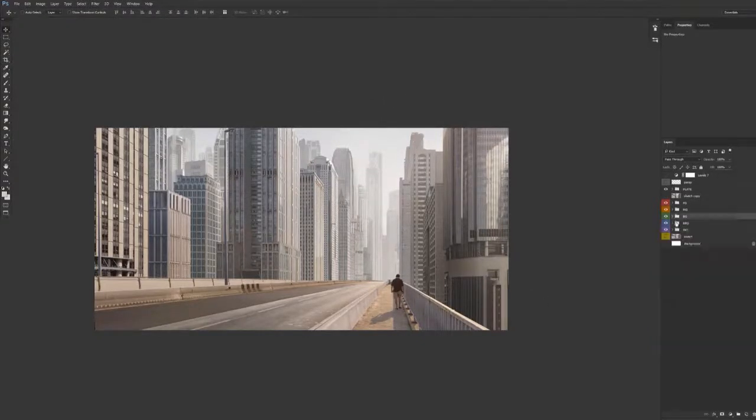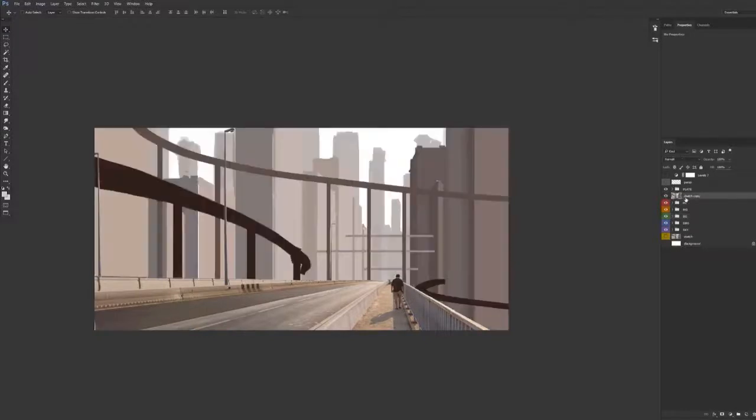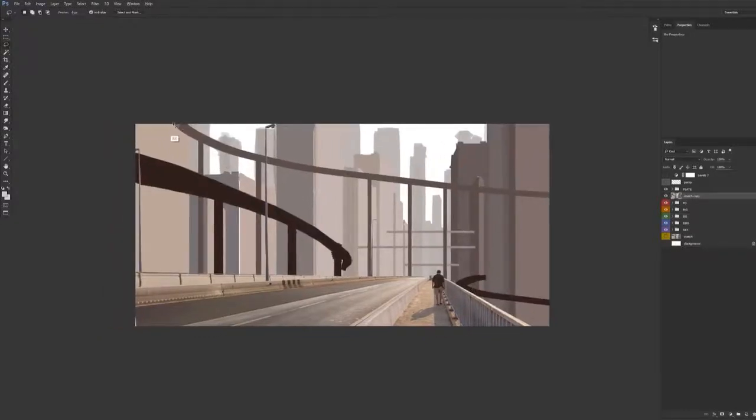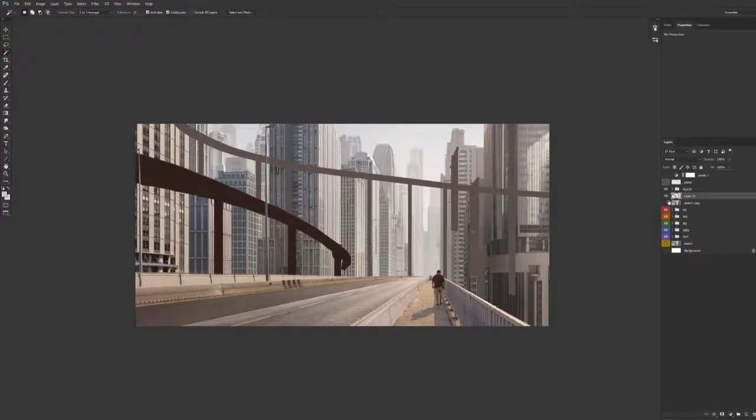And I think that's at a good point to go in and start addressing these bridges. I think that's going to help a lot. It's going to give a lot more visual interest and help guide your eye a bit more. So that's what I will go and do next.